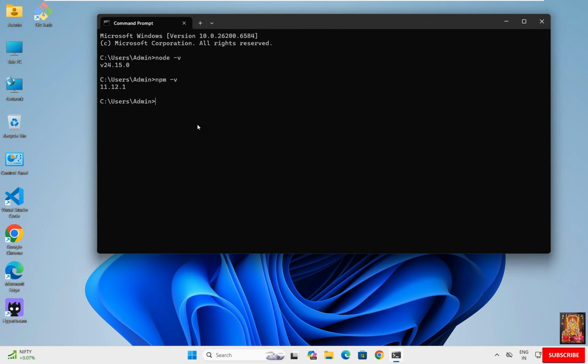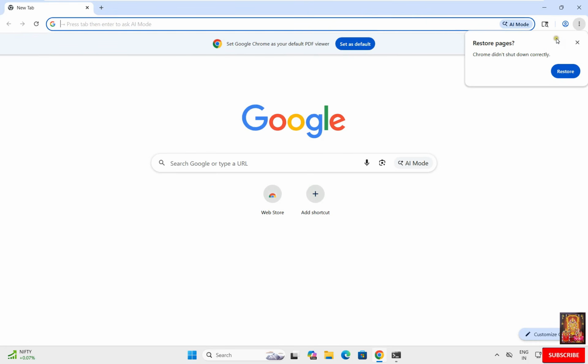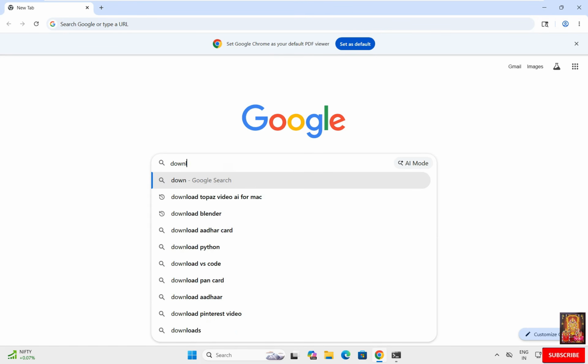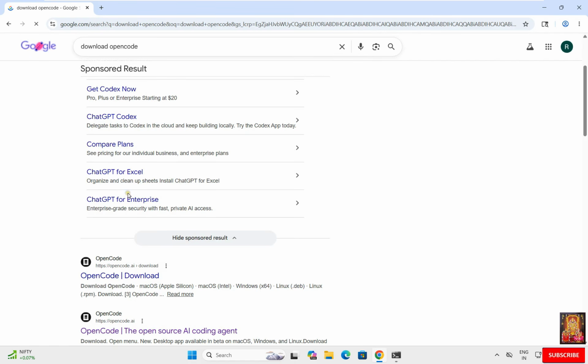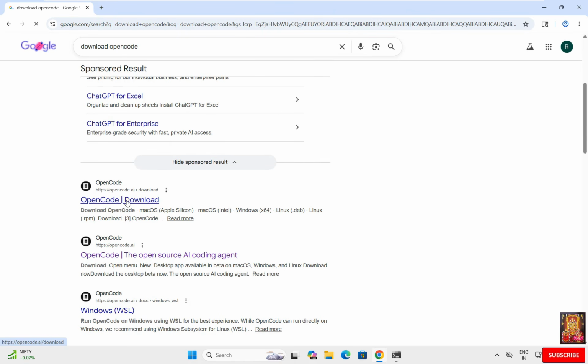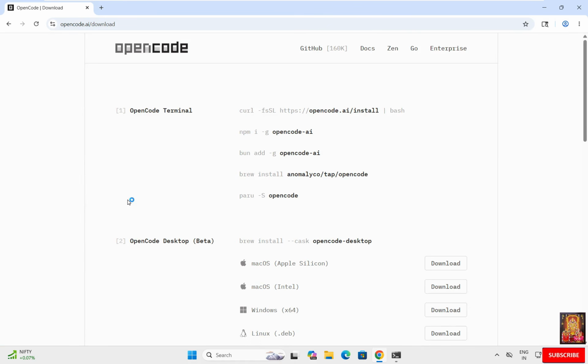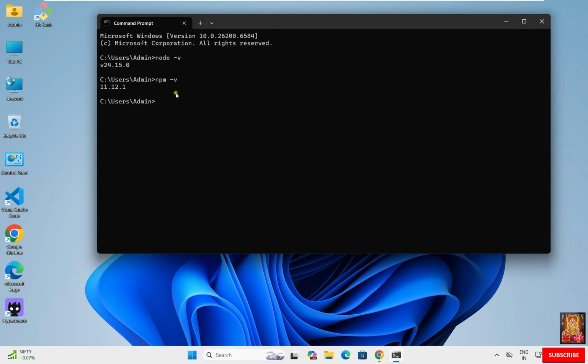Now install OpenCode. Go to web browser. Go to search. Type here, download OpenCode. Press Enter. Scroll down. Click OpenCode Download. Now OpenCode official website is open. Now copy this command. Minimize web browser. Go to Command Prompt. Paste the copied command here. Press Enter.